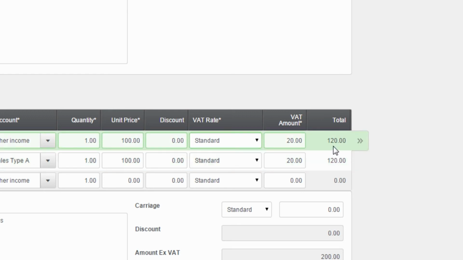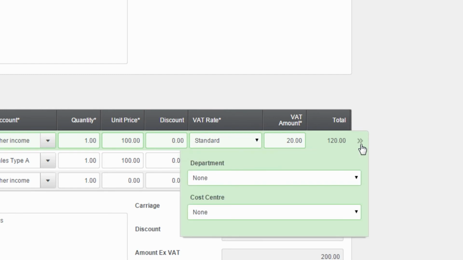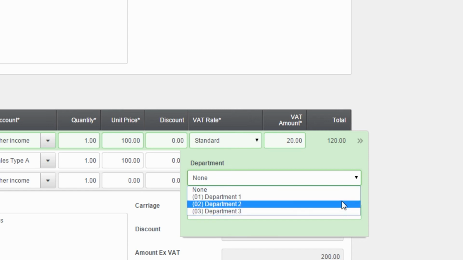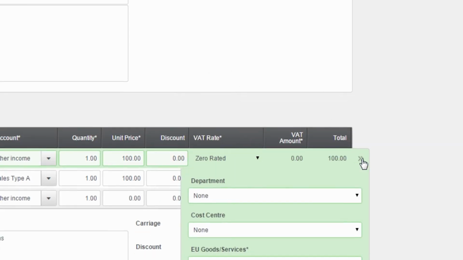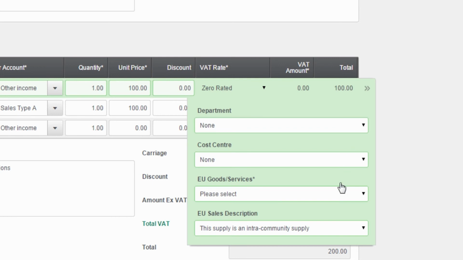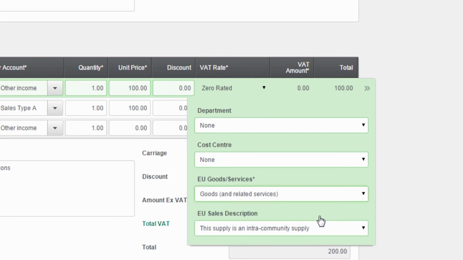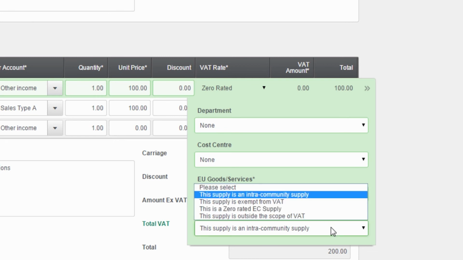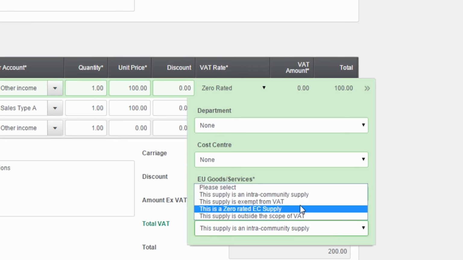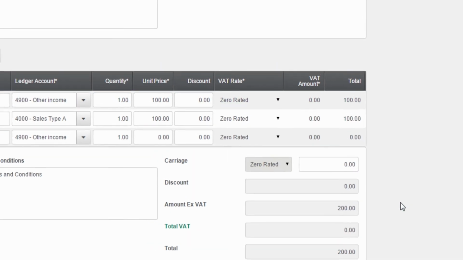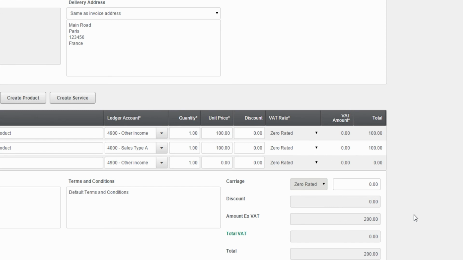If you've created analysis types, click on the double chevrons and choose the analysis type you want to allocate this sale to. Or, if this sale is for a customer inside of the EC, select if the sale is for goods or services. If the customer is VAT registered, you must also choose which EU sales description you want to appear on the invoice. You can add more lines to your invoice by repeating these steps.